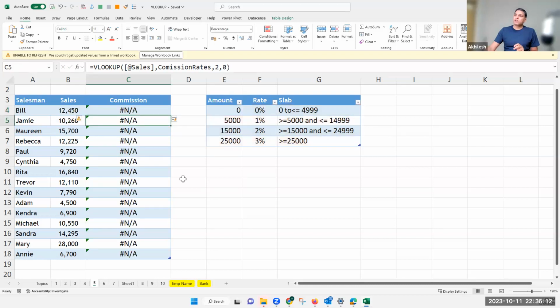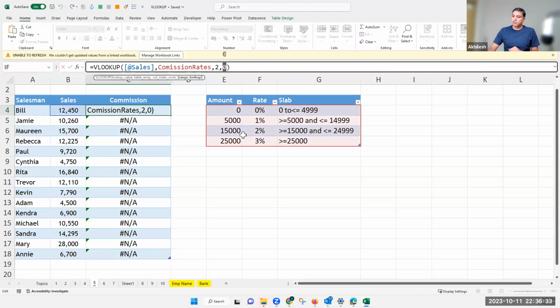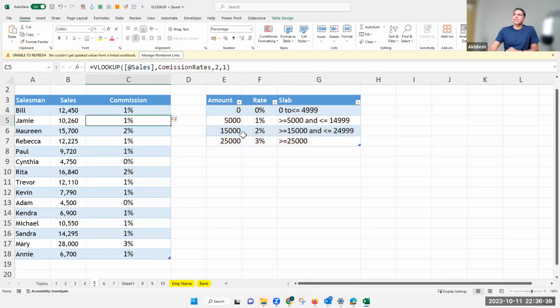Now, when I press 0, what happens? It is looking for 12450, which is not there in this list. So you said find me exactly, and I am not able to find it exactly. I generally say that never use approximate match, but only in this kind of situation, I am saying, please use 1, which is approximate match. And this gives me the result.